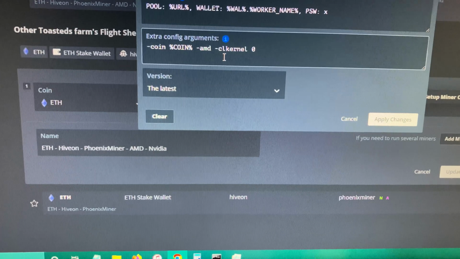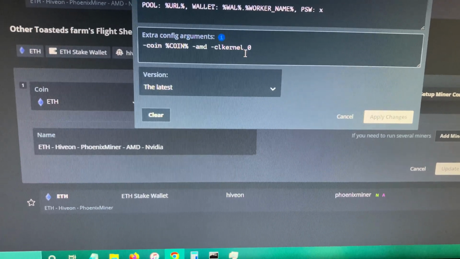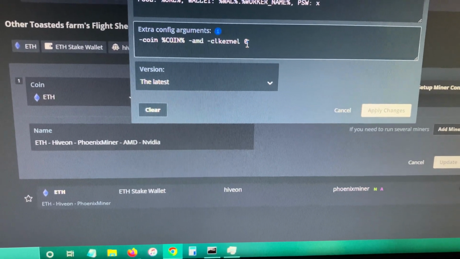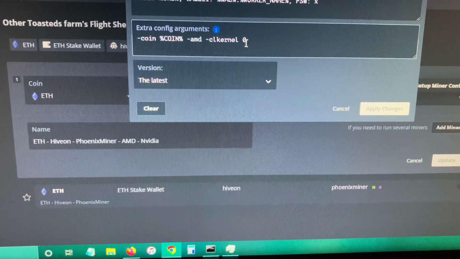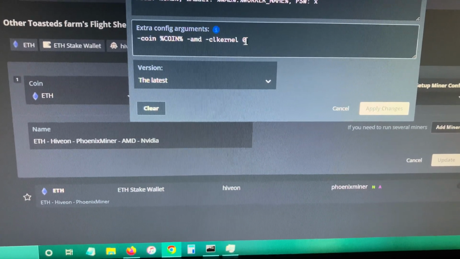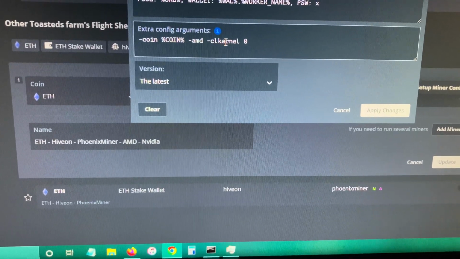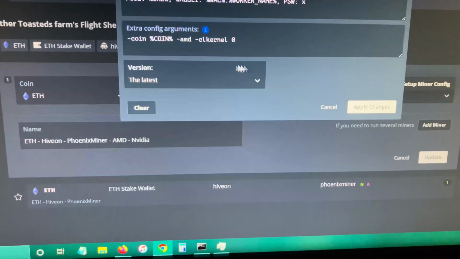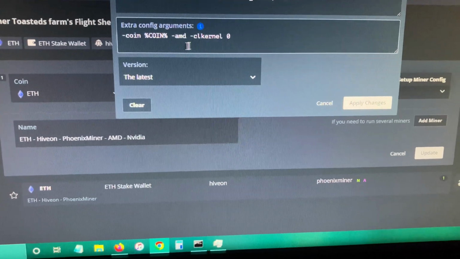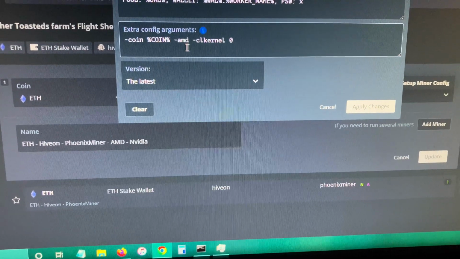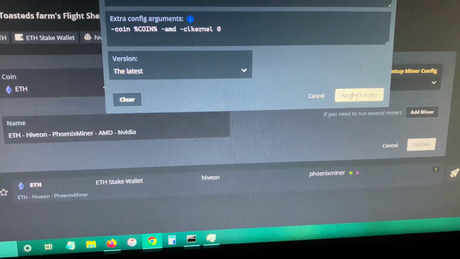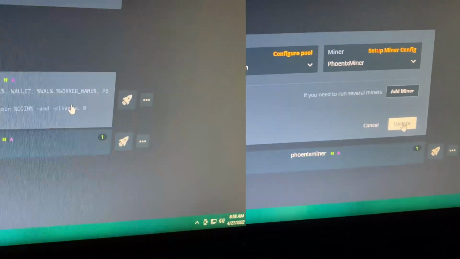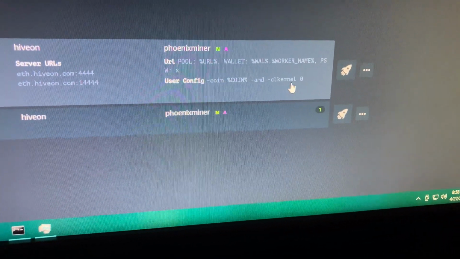But when I put this dash CL kernel space zero, and the zero, I'm thinking it's telling GPU one pretty much, because it starts at zero, to use the kernel, I guess. So I don't really know, but that's what solved my problem. I don't really know exactly what I'm doing. I was just doing some research, and I put this in this extra config arguments right here when you click on this setup miner config. And then right here, you see I got the CL kernel.